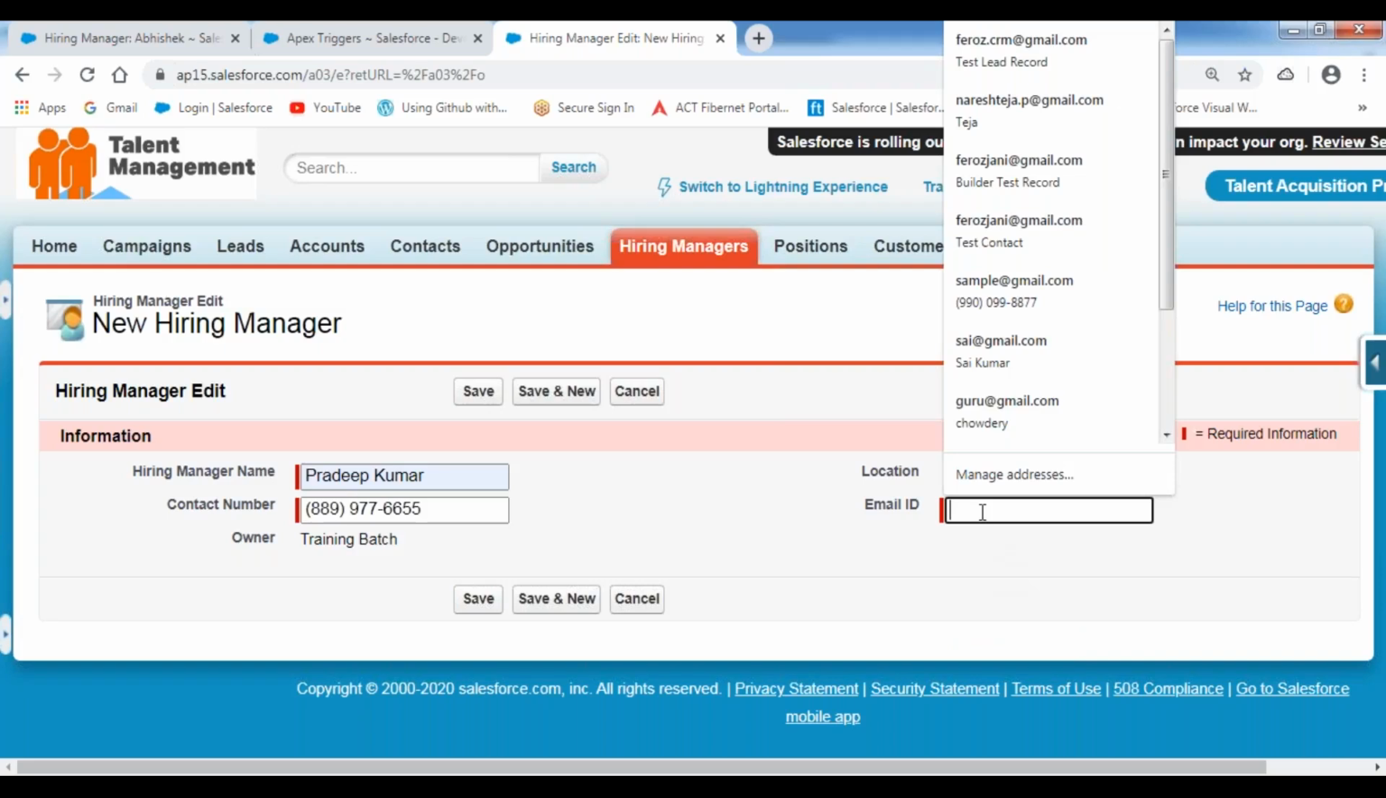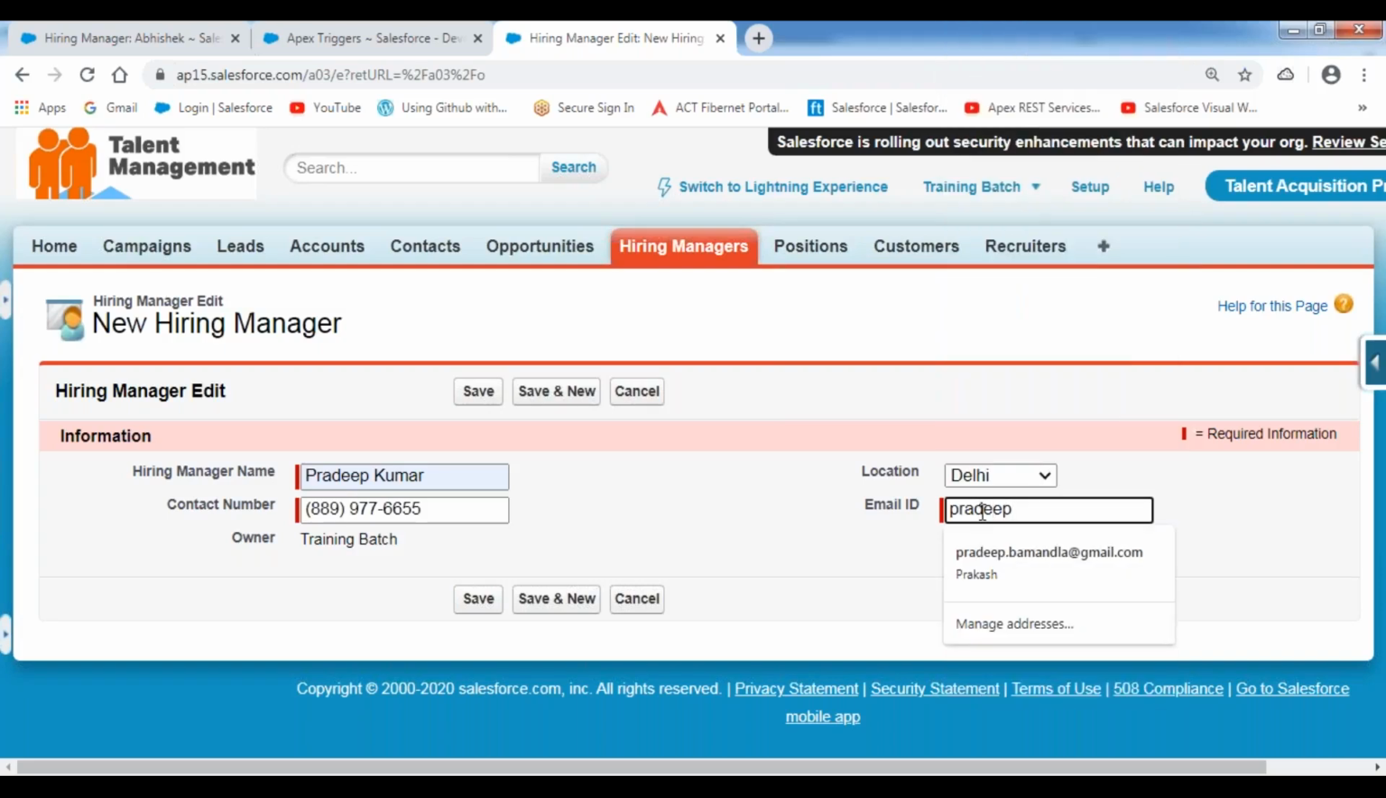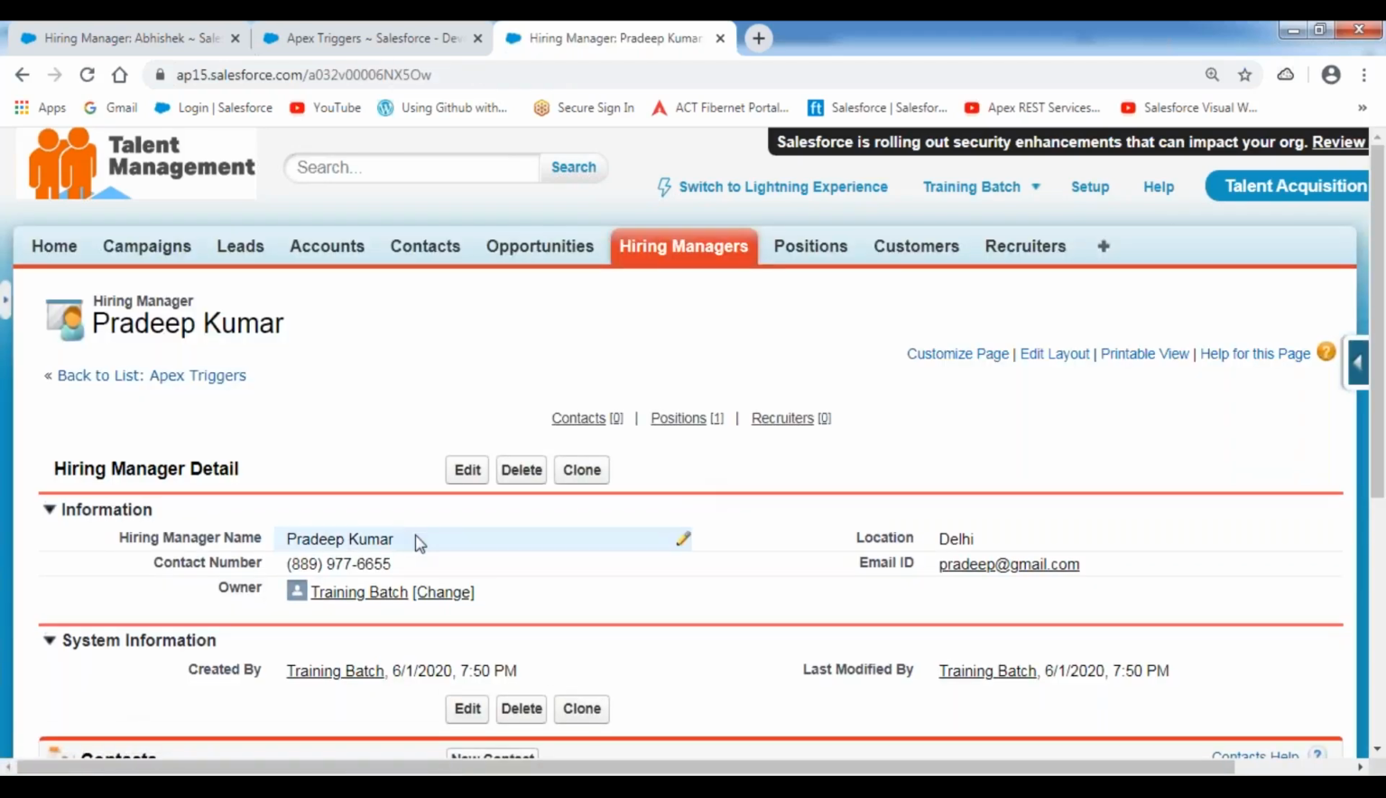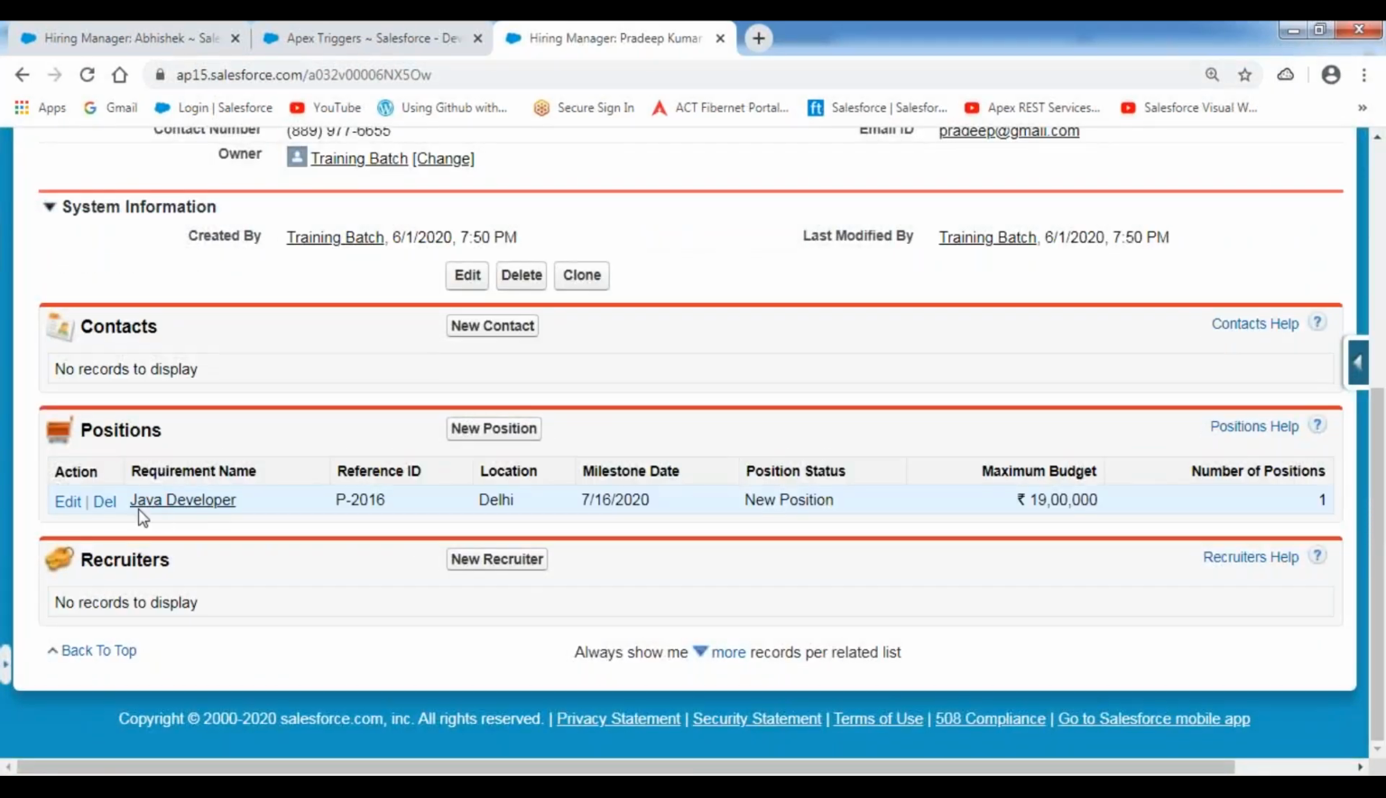Location some Delhi. Email ID some Pradeep@gmail.com. As soon as you click on this save button, my Pradeep Kumar record is created. A related position record has also been created, because the location is Delhi.